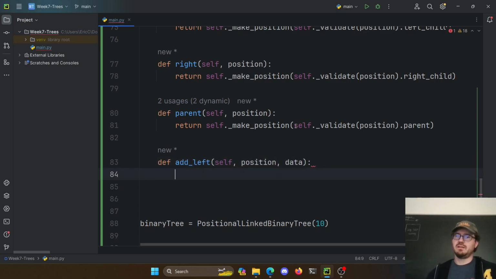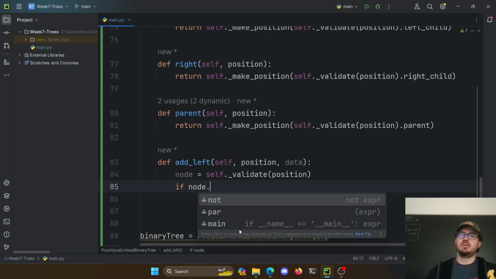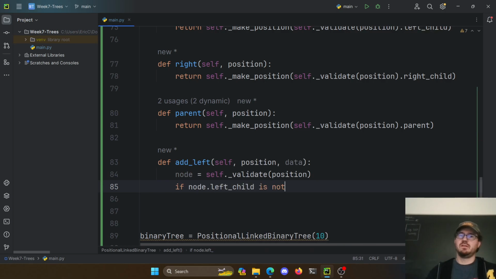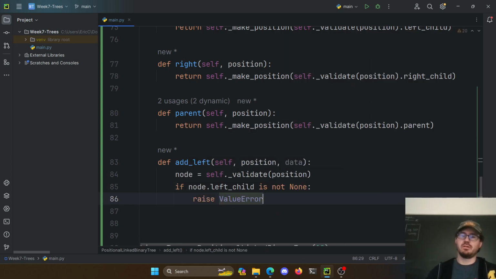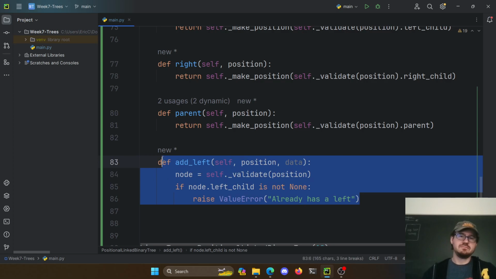Again, we're going to validate that position. So the node will be that position. And then if we already have a left, we should raise an error, right? So if node.leftchild is not none, let's raise a value error or something. Already has a left. So you want it to be none. You only add a left child if you don't have a left child. Otherwise, we should do some sort of replace or something like that. We don't want to let you think you can add a child, and I don't know what's going to happen to that existing child. That's just a bad metaphor to go down.